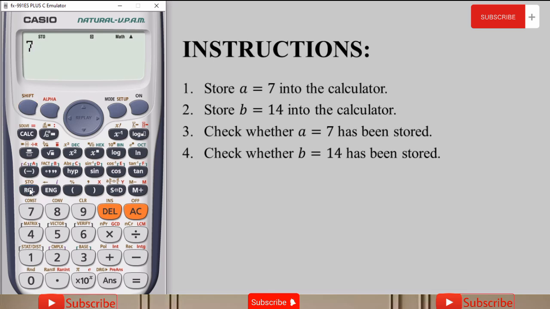And lastly, I choose the variable where I want to store the number 7. So in this case, we are storing A is equal to 7. So the variable is A. So I tap on the negative symbol to activate A. So I have stored A equals 7 into the calculator.